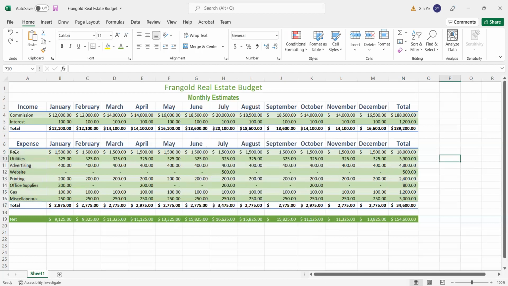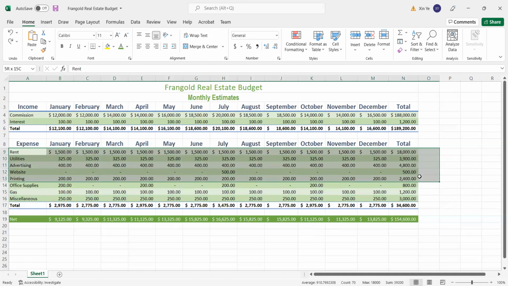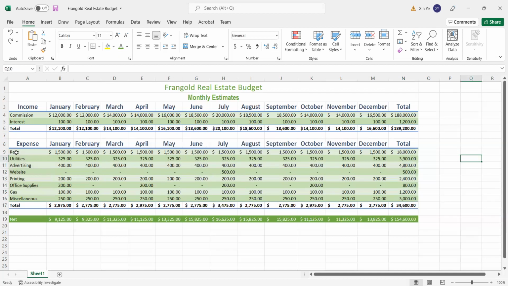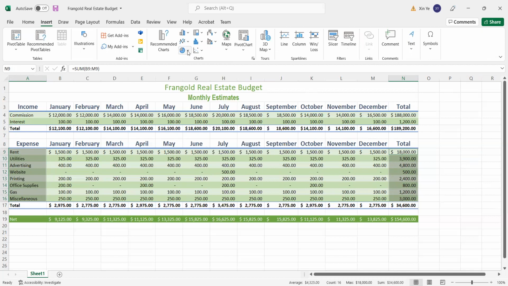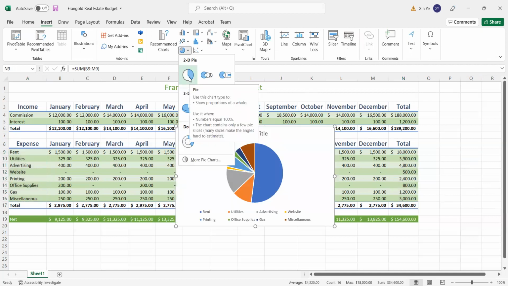Now if I select this one, and I did not hold the control key, or if I just make any mistake, I hold the total. I think it's probably like I did hold the Control key like this. I don't know. Sometimes people make mistakes. So click this, then hold Control key, select this, and for some reason, if you click insert and choose this 2D pie, it will not show you the rent.